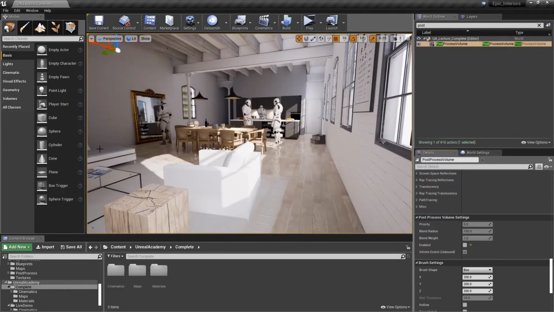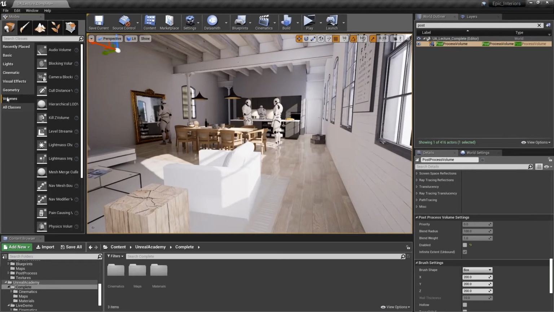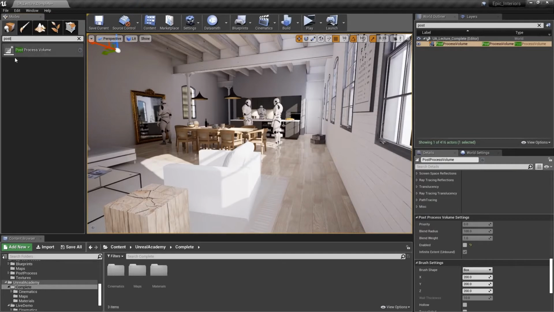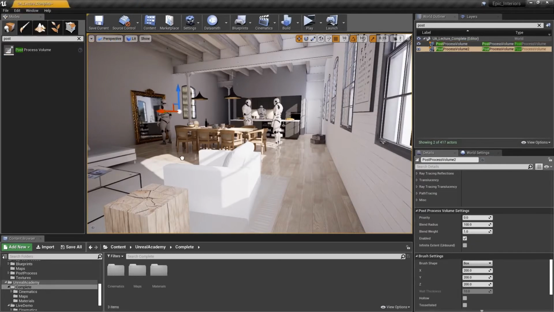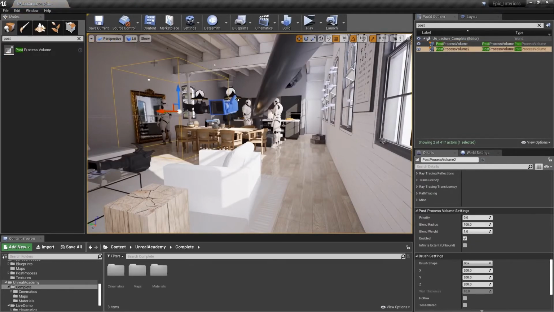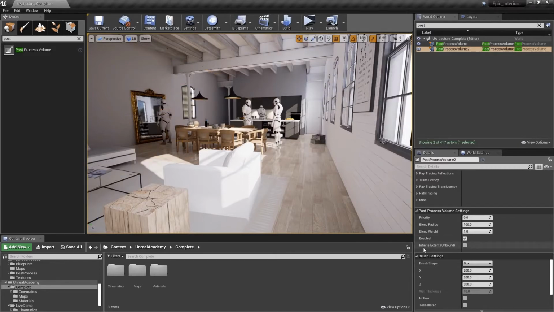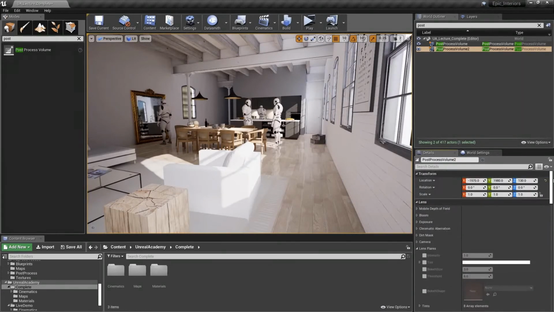Now to work with a post-process volume, we'll find those under Visual Effects or Volumes. You can also simply search for post and then drag it into the scene. In game mode, with it selected, the post-process volume will look like an orange box. On the details panel, we want to make sure that infinite extent or unbound is checked. This ensures that the post-process volume settings will take effect whether we're inside the volume or not. We're now ready to begin adjusting the effects, so let's scroll up to the top and start from there.